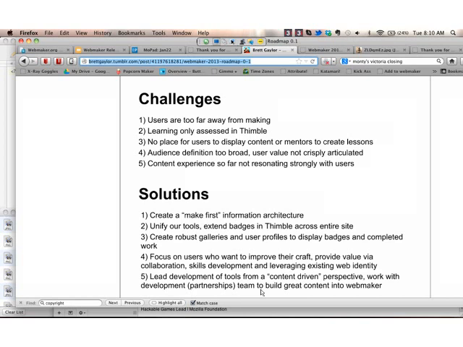Another challenge is that we're an organization and a project that is deeply committed to learning, but we're only assessing that learning right now in Thimble. So in Thimble right now, you can earn Webmaker badges by completing projects that are there. But that isn't the case across the Webmaker property, and it isn't the case in our Popcorn Maker tool.